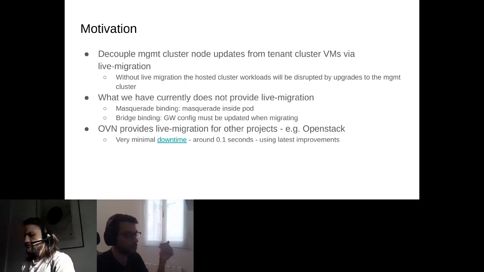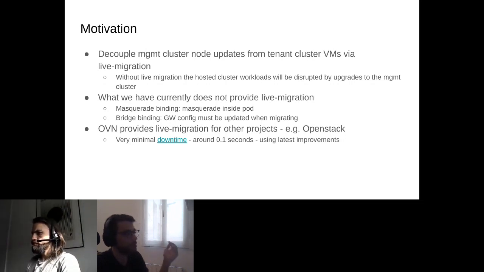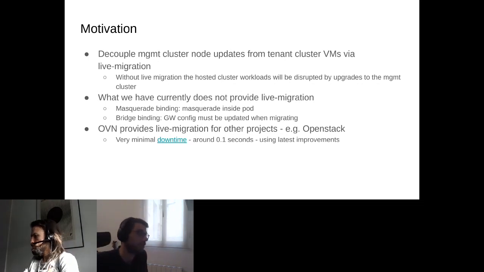we look at what's being done in other projects. We've seen that, for instance, projects like OpenStack rely on OVN to provide very minimal downtime when migrating things, using its latest improvements. There's a link here to a talk specifically about those improvements. They achieve a downtime of around 100 milliseconds, which is something we would like to have. With this, we can move into the goals for our CNI.